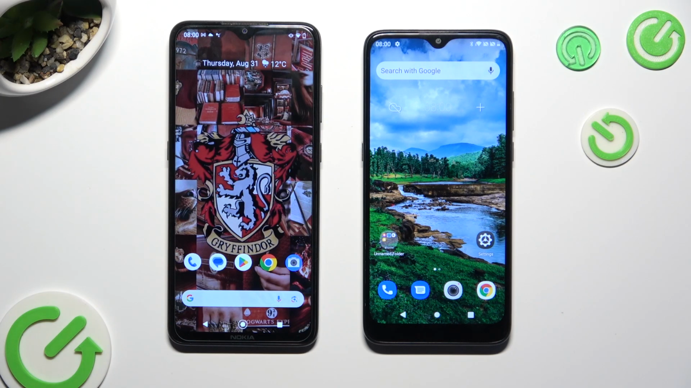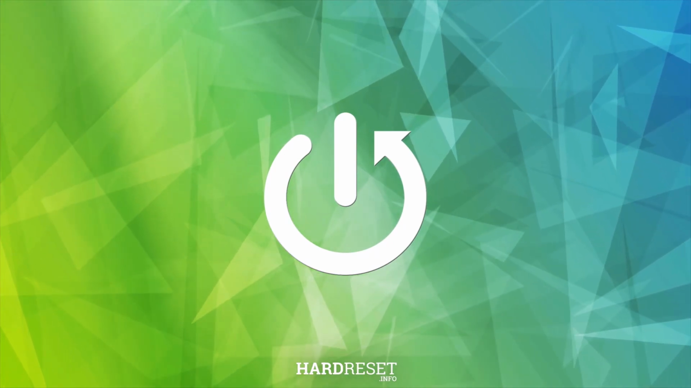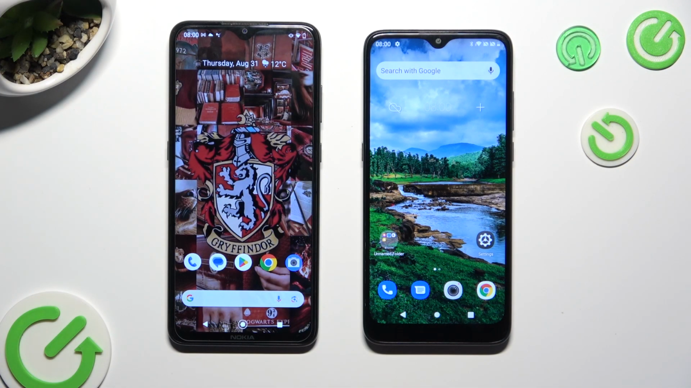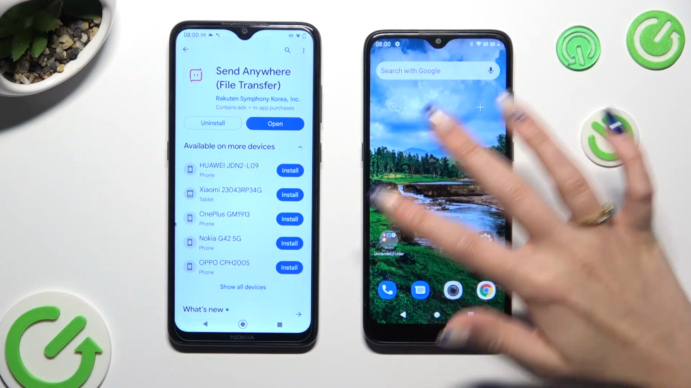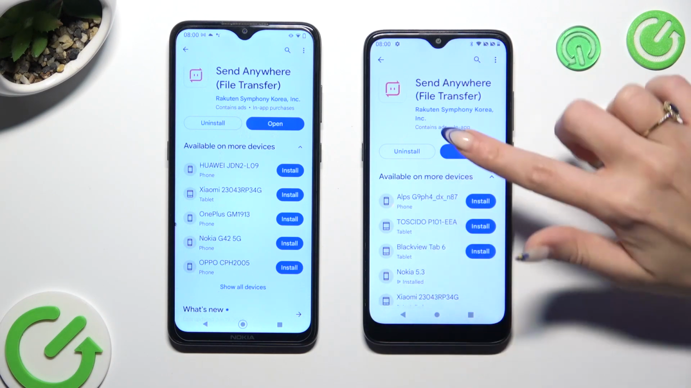Hi! Today I would like to show you how you can transfer files from an Android device to ALCATEL 1SE Lite. Begin by opening Play Store on both and downloading free app called Send Anywhere. When it's ready, open it.